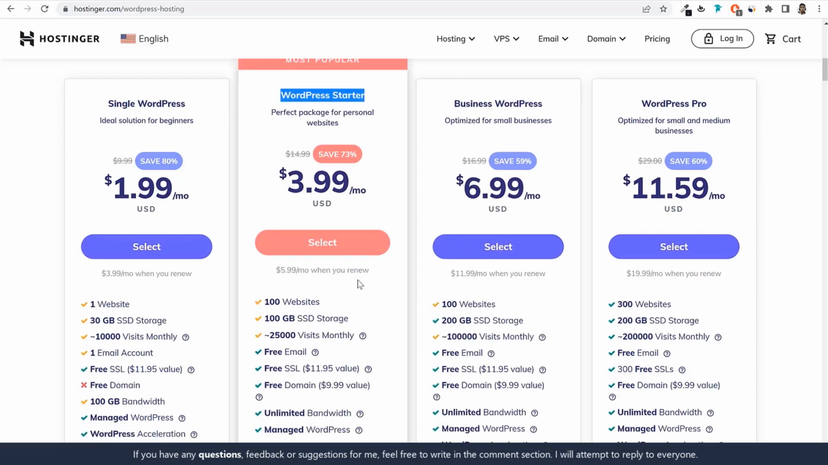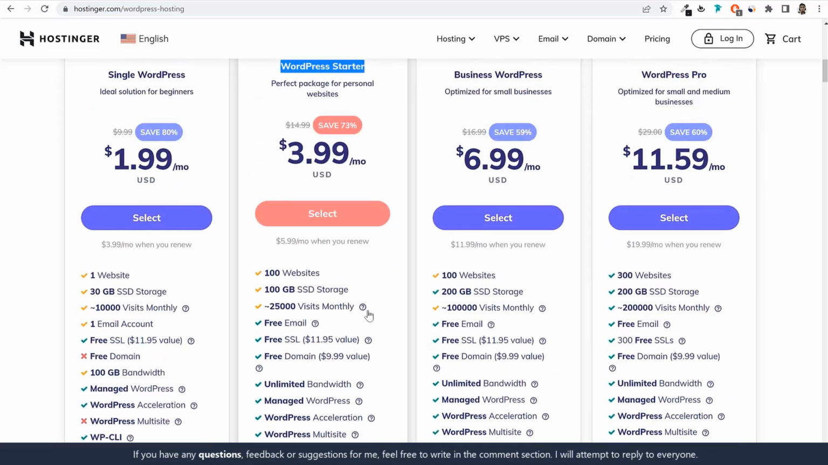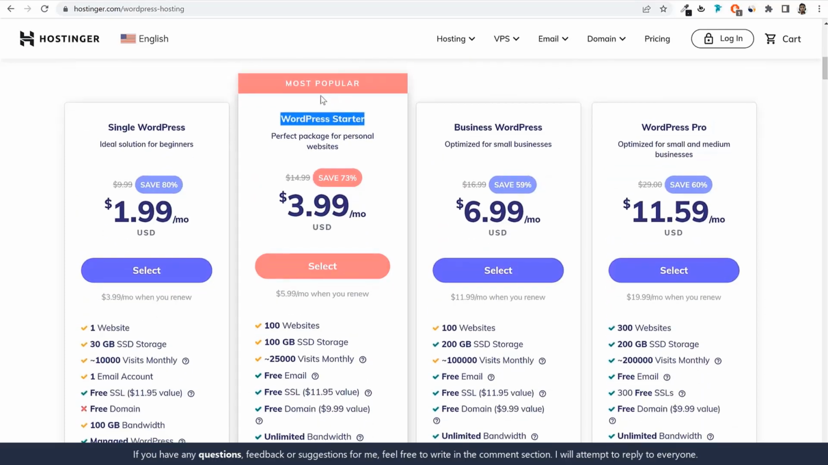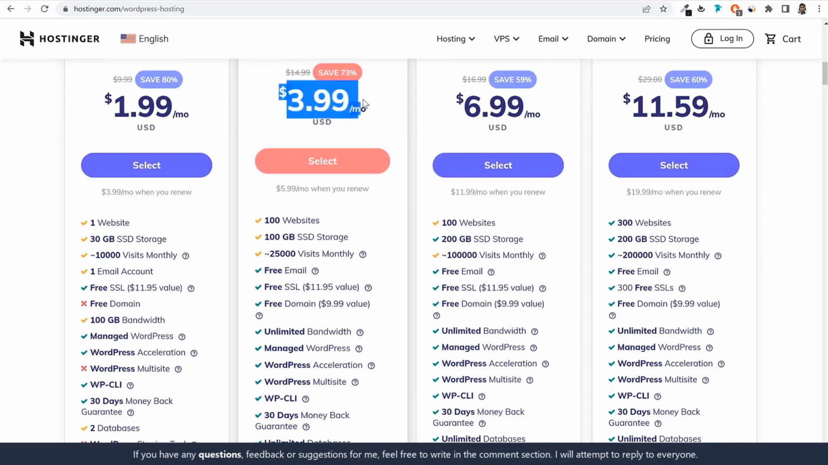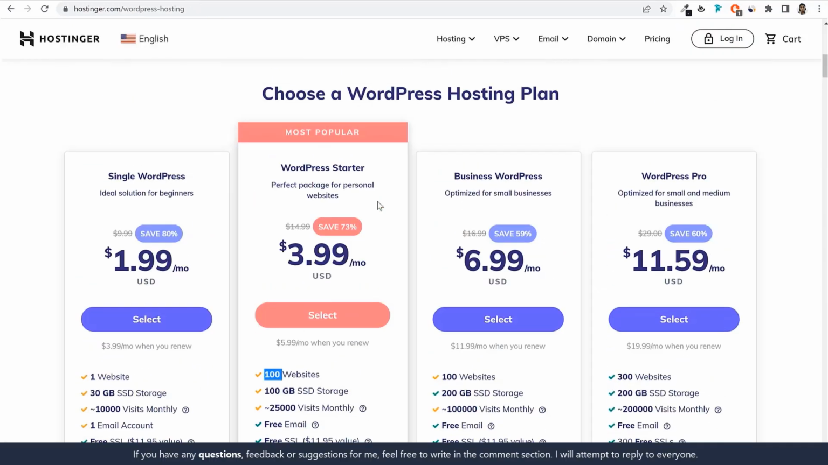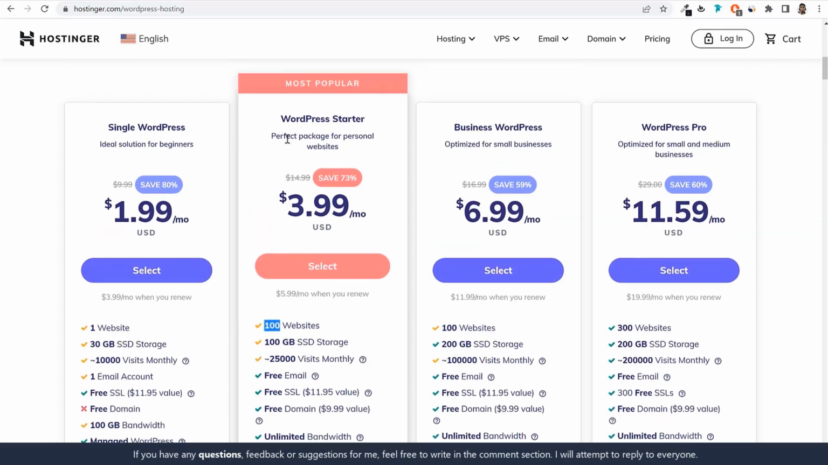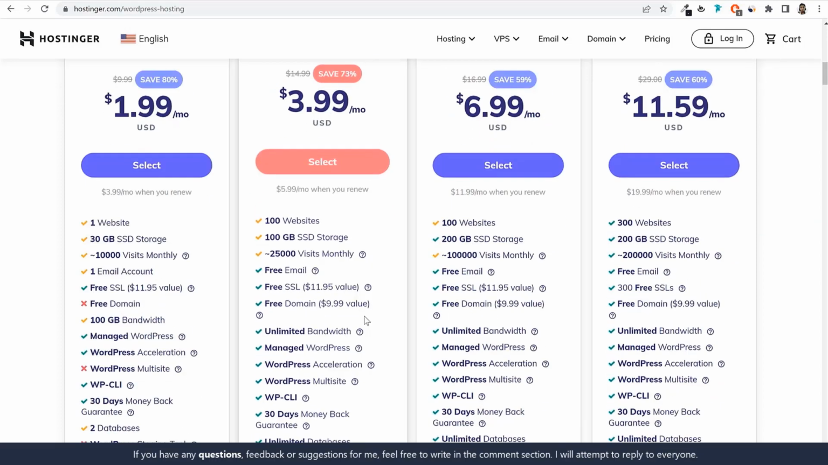Now let me very quickly just explain you a few things about the hosting. What is this hosting and what all features you're getting with this particular plan. So with the WordPress Starter plan, this is very affordable. As you can see, with this plan you can create 100 different websites. So today you're creating this school website. Tomorrow you might want to create another website for another school maybe, or maybe another e-commerce website or a blog or something. So for that you don't have to purchase a new hosting. You can host up to 100 websites in one single hosting plan. So once you purchase this WordPress Starter, you can host up to 100 websites in this single hosting.